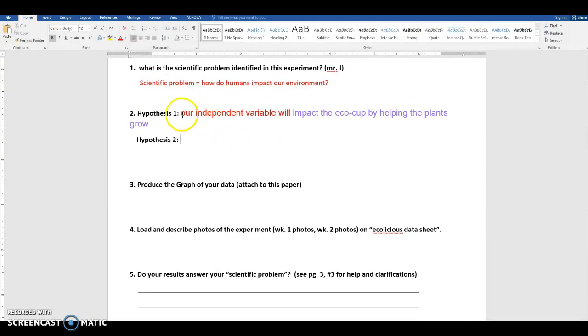So my first hypothesis, I just made it up on my own. I'm sure you have a better hypothesis, but I just went with that maybe the independent variable will have a positive effect. Even though we think the independent variables or the human impacts are negative, maybe it's good. So I just came up with one. Notice it sounds confident. There's no questions here. It's just a claim. It will do this. It will help the plants grow, right?